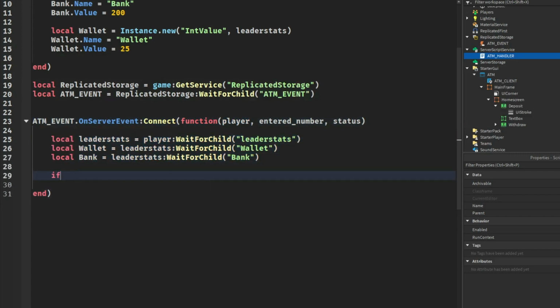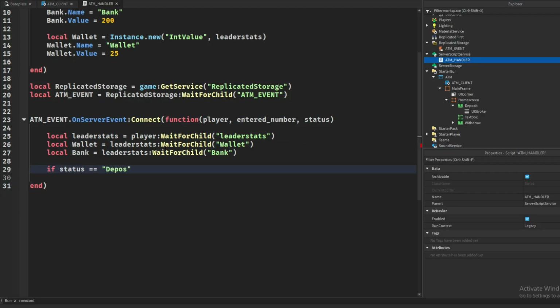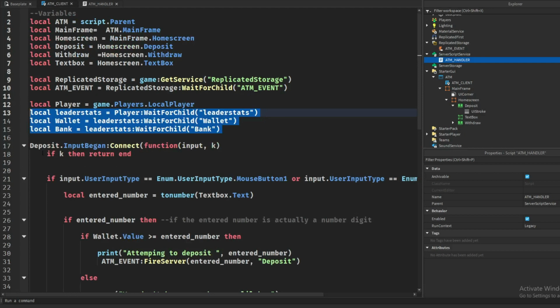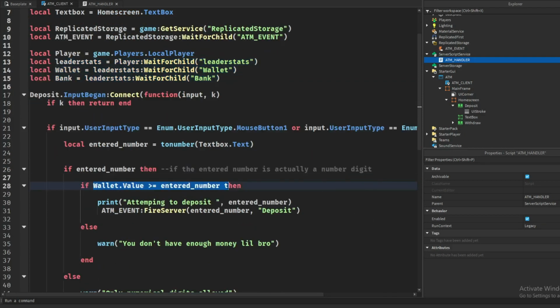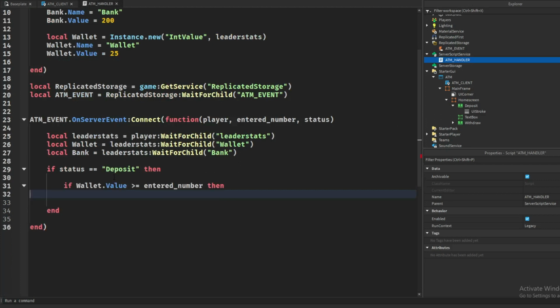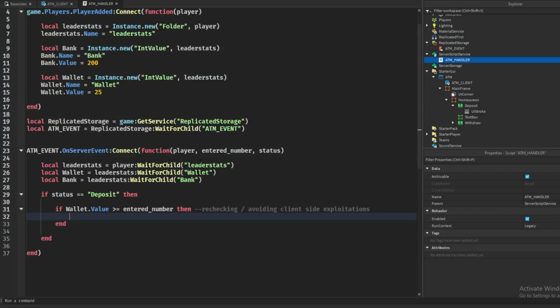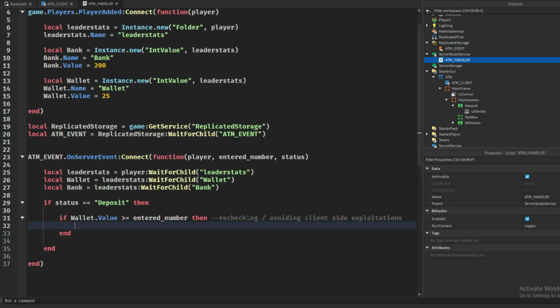So here what we're going to say, if status equals to deposit, then we are going to be rechecking if the wallet value is right. So I'm just going to copy this and paste it here. So this will avoid any exploitations, because the server cannot be manipulated. The server is for everyone and no one can hack the server side. So this is how you do it.